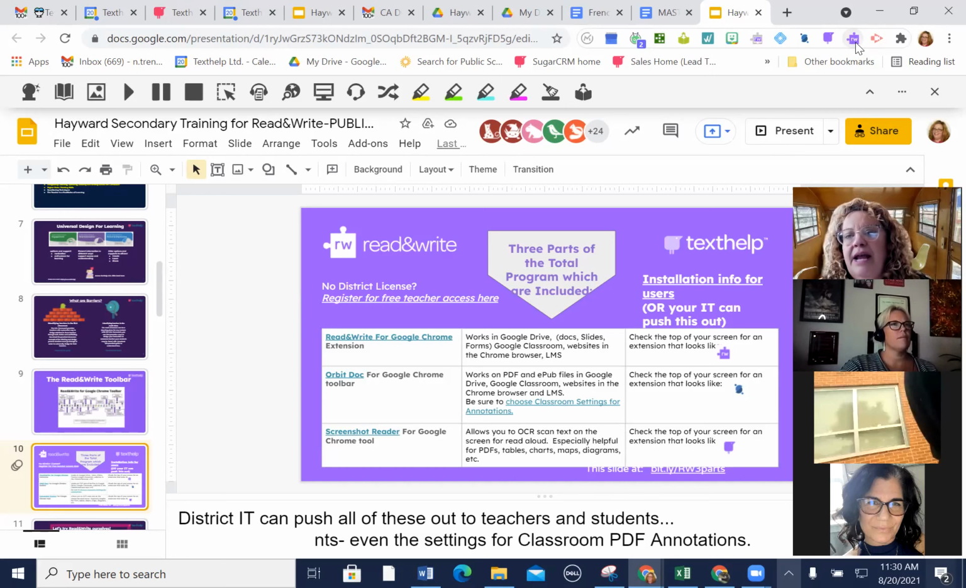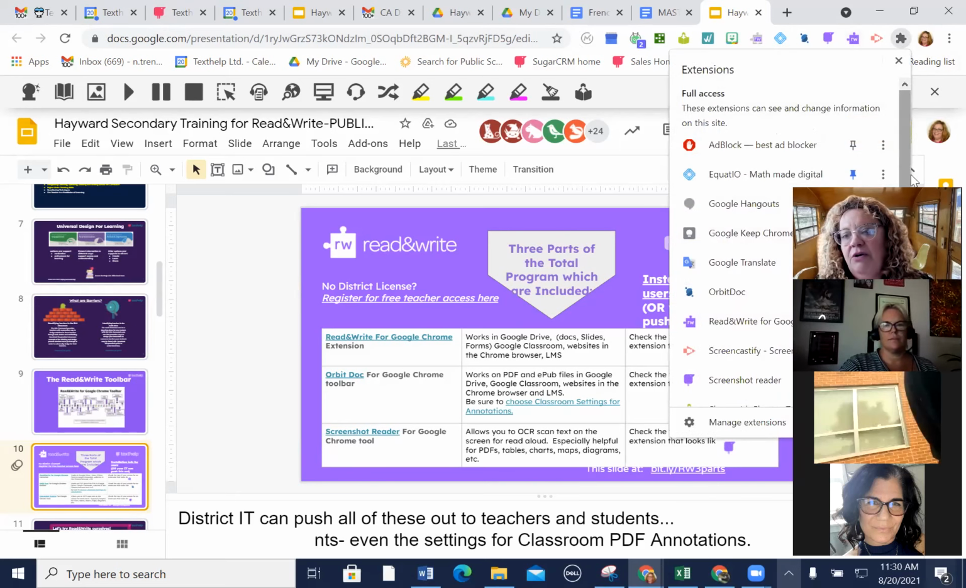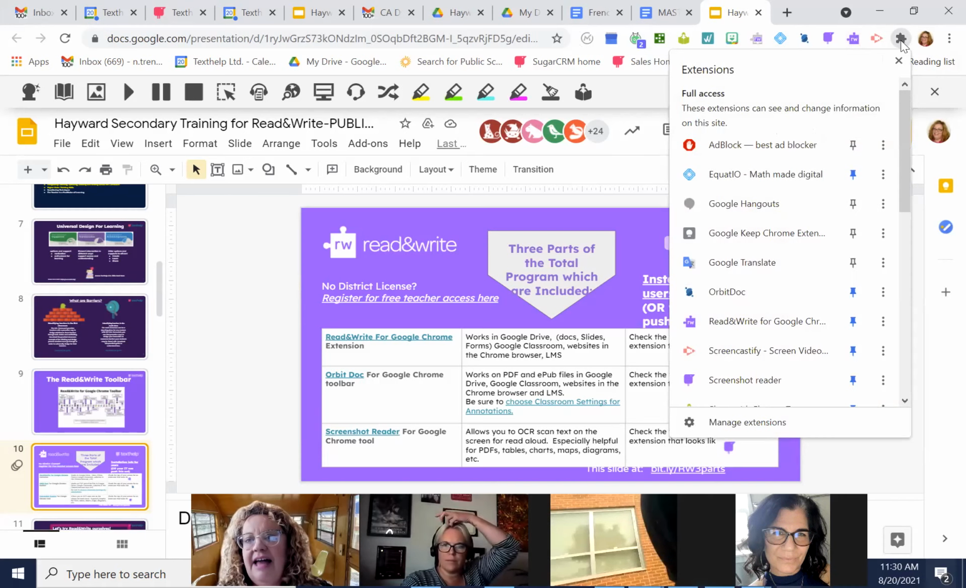So I want to make sure everybody has a chance to download this. If you don't have it already, you should have a purple puzzle piece up here in your extensions list. And that's the Read and Write for Google Chrome extension. You can go on the link that we provided here to download it if you don't have it. And if you downloaded it and you're not seeing it, there's a good chance, so you can see my little purple puzzle piece, that gray puzzle piece there is from Google. And that's how you can see all of the many extensions.